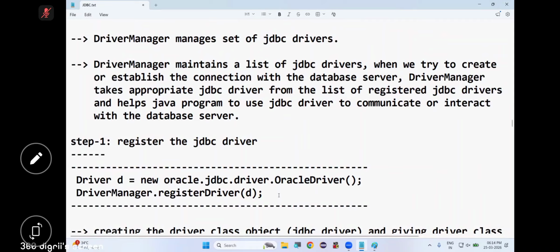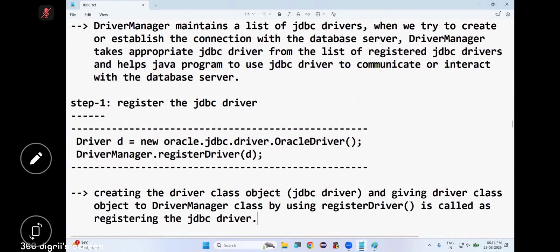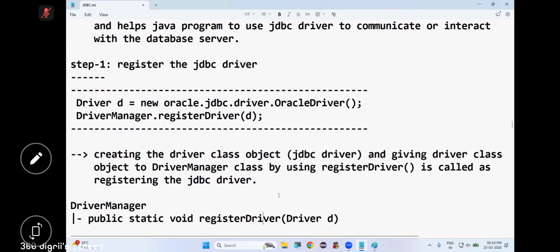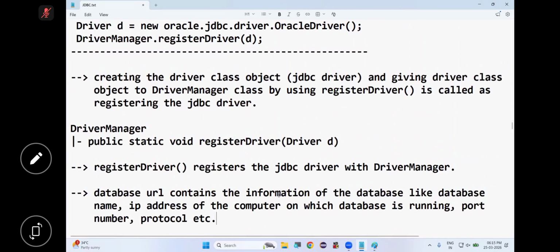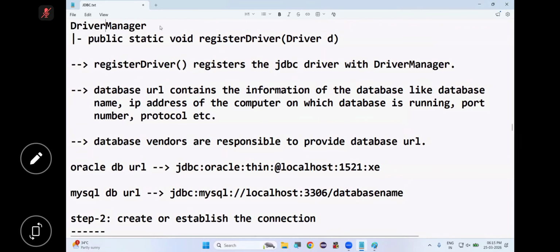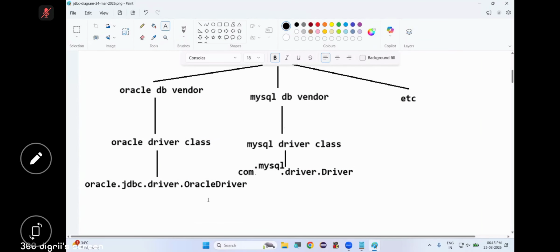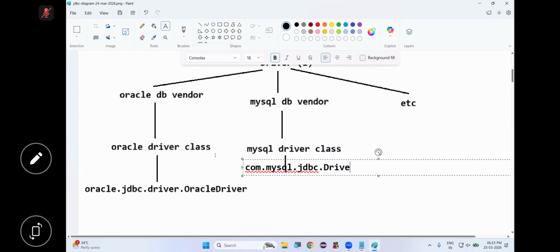What is the second step? Create or establish the connection. So the next step is to create or establish the connection. Let's start.